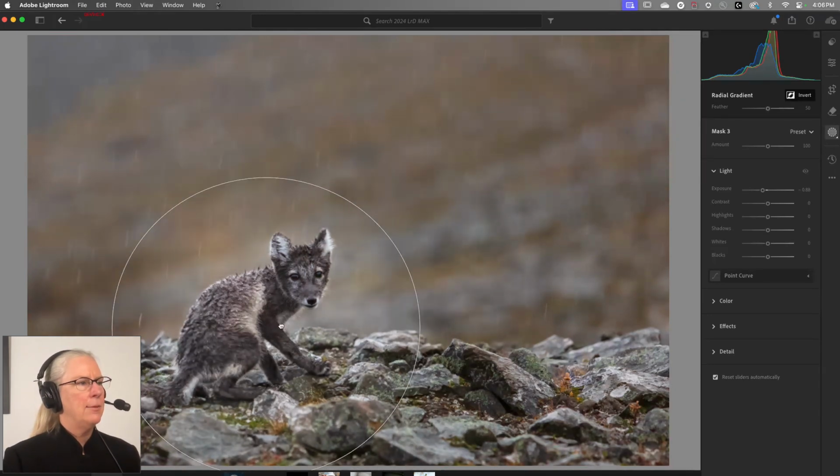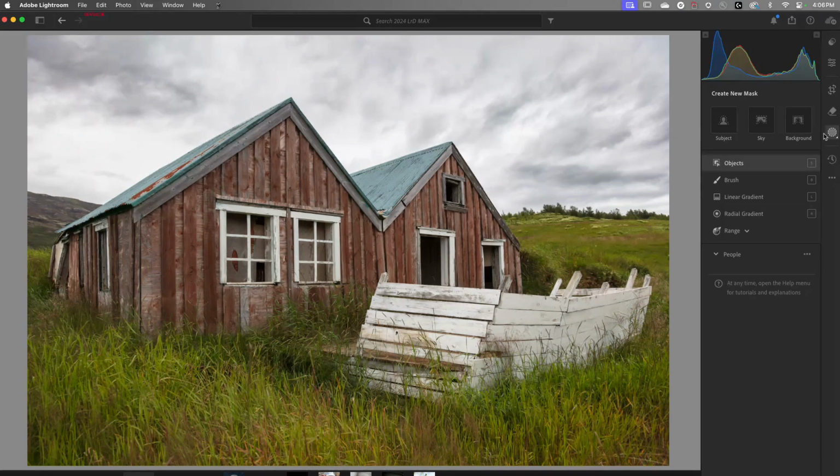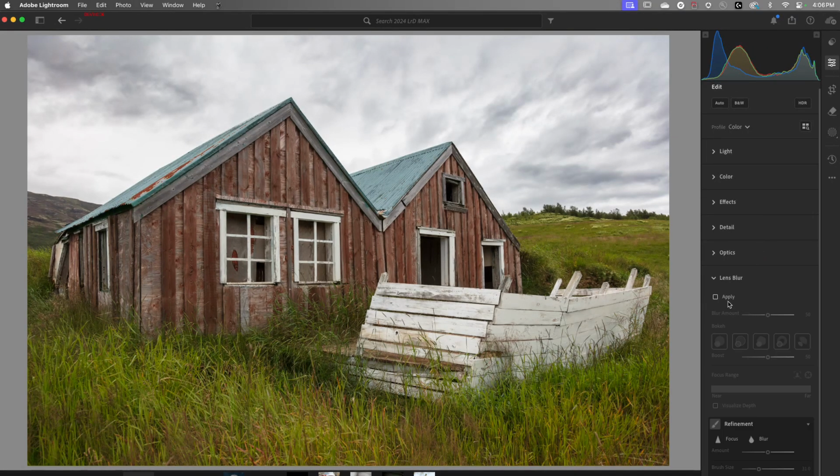And then we have like this little spot of light that we can move around anywhere. And of course we can resize it and rotate it and everything as needed. Okay, moving on to the next image. I want to return to my edit stack and go to lens blur, and let's apply the lens blur.